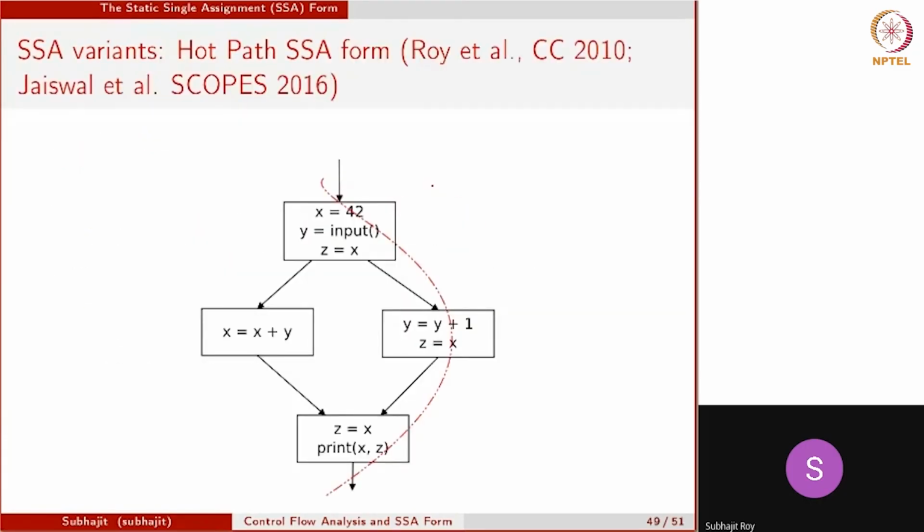I will just leave with a small sales pitch: even our group has been working on some variants of SSA forms. One of the variants, slightly old work, we published in CC 2009, and one of my students extended that work and published in 2016. We essentially have an extended version of SSA, which we call hot path SSA, which can do more. It not only tracks the definitions like this, it gives you an SSA-like form even when you want to track things more than just single control flows.